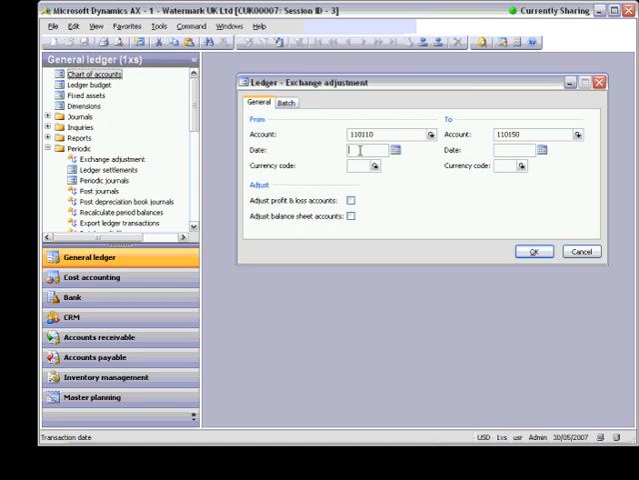Okay, so date from, I define the period for which I calculate exchange adjustment, date from, date to. I define currency code, which currency code I'm going to adjust. Adjust profit and loss, adjust balance sheet account.